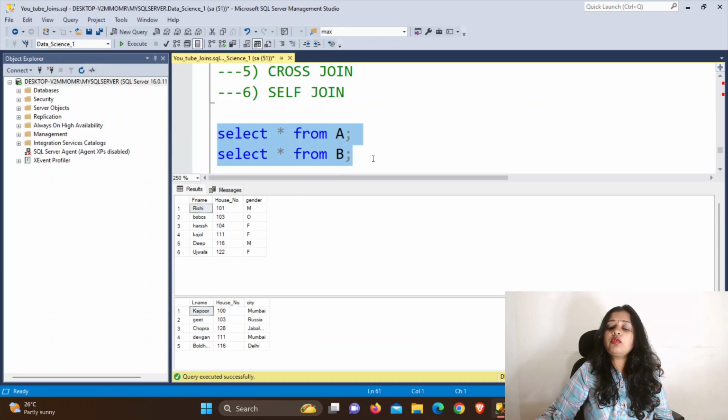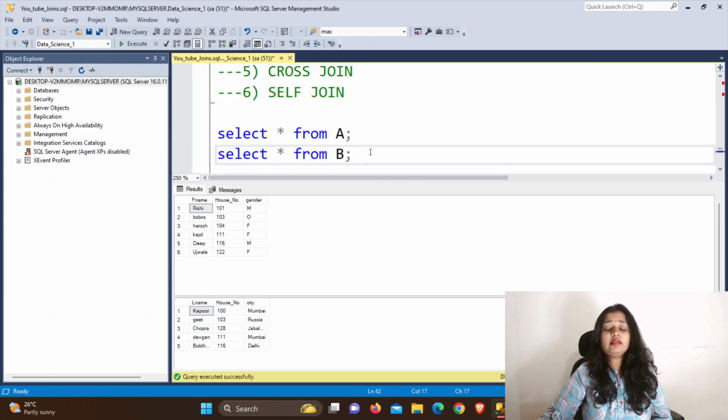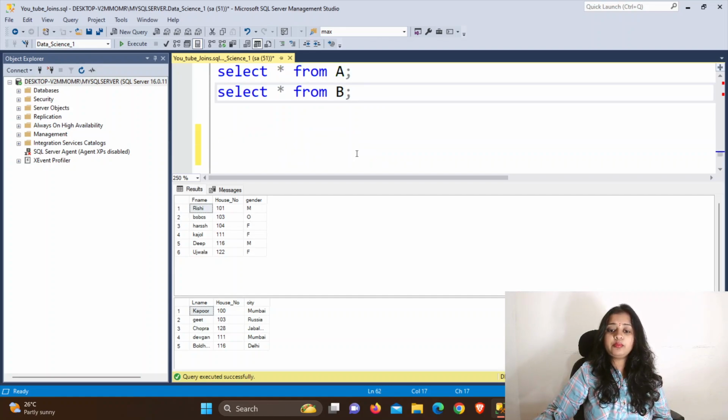I would like to tell you one most important thing, guys. Whenever you are trying to implement joins between two tables or more than two tables, at least one column should be common between those tables, so that it will be much easier to join those tables on the basis of that common column. So now we'll move towards the right join and its implementation.